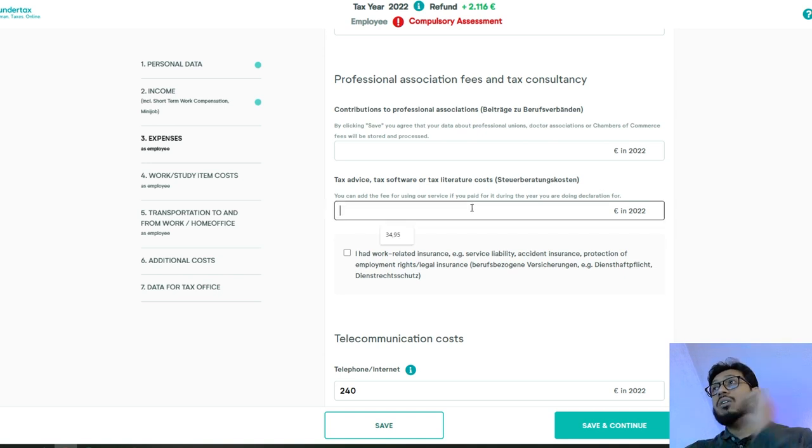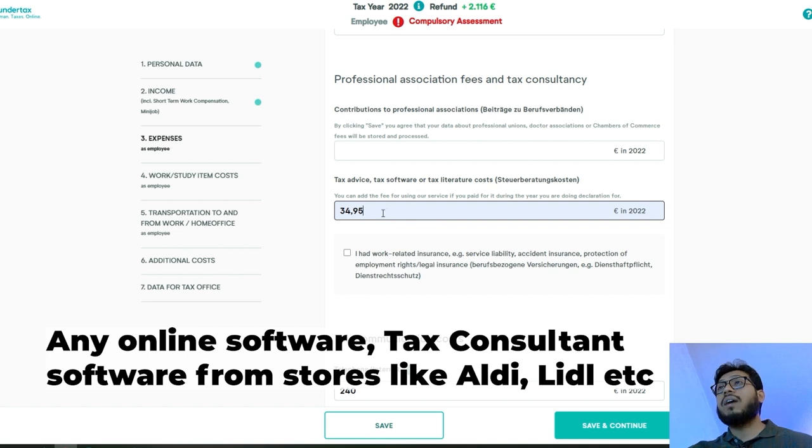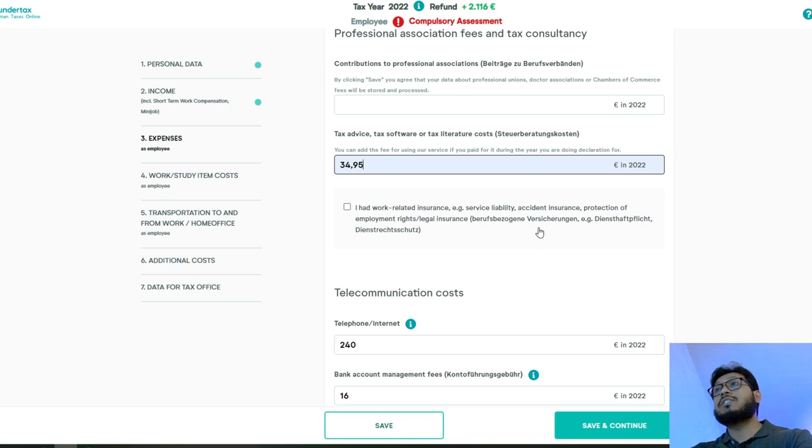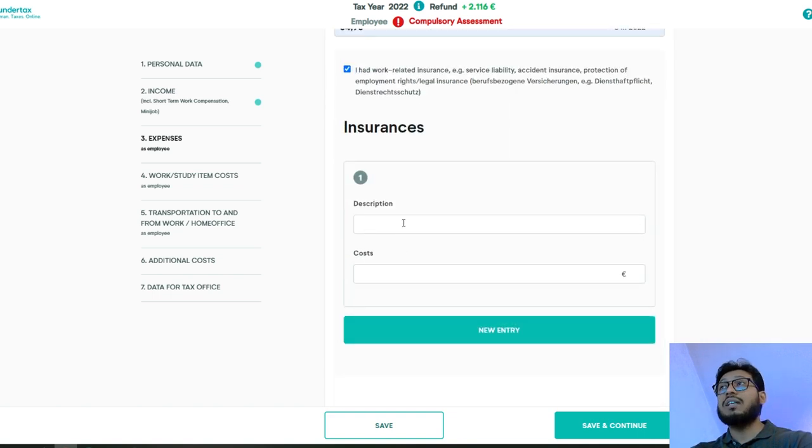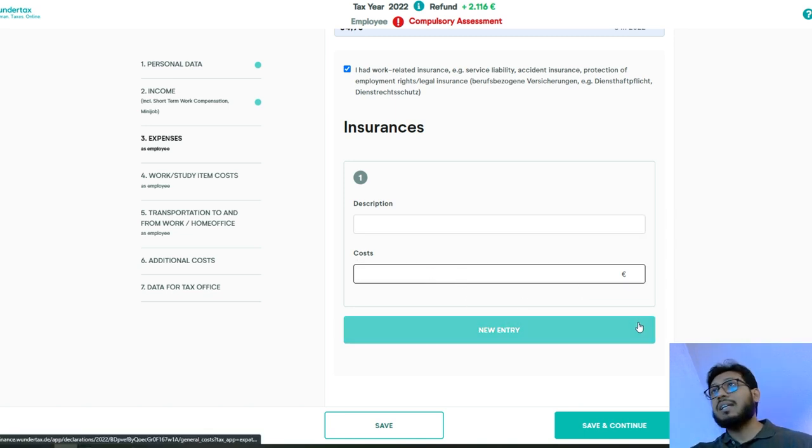So the cost that you have to pay for this year's tax return can be deducted in your next year, because you're paying the fees for the previous year's tax return in this year. So if you paid a tax return using an online software, you can provide that expense in this section. Next, if you had any work-related insurances, for example, service liability, accidental insurance, protection from employment rights, legal insurance, you can select this option, provide the description of the insurance, and put in the costs here. You can provide as many work-related insurances as you want in this section.